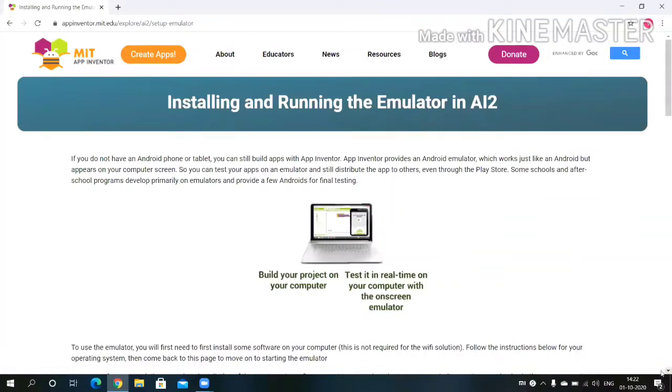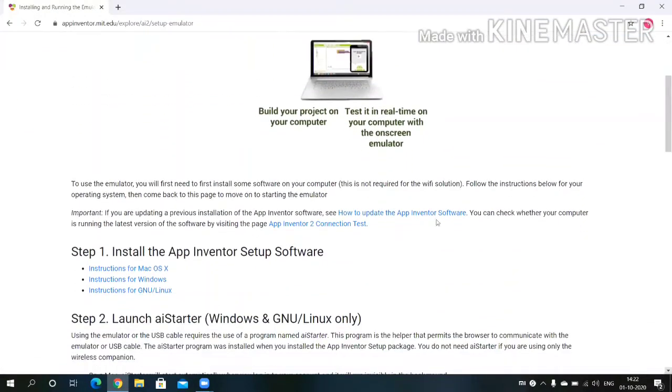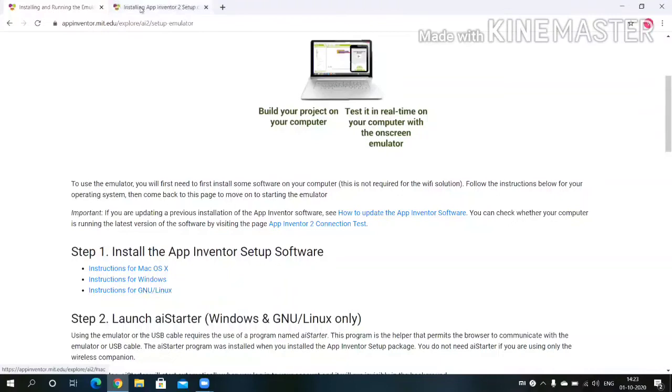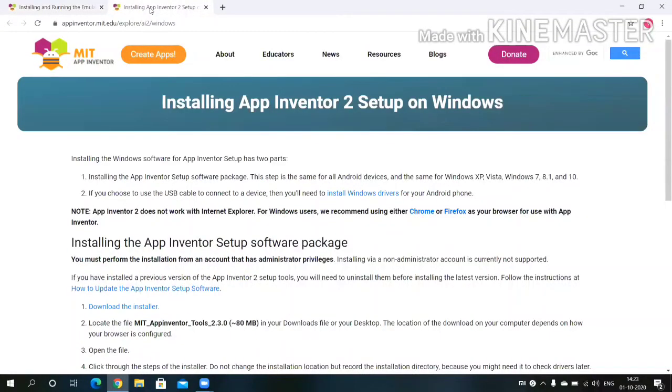Next step is click on the instructions for Windows. Instructions for Windows. Then click on the download the installer. Download the installer means this file, approximately 80 MB, is downloaded into your system.